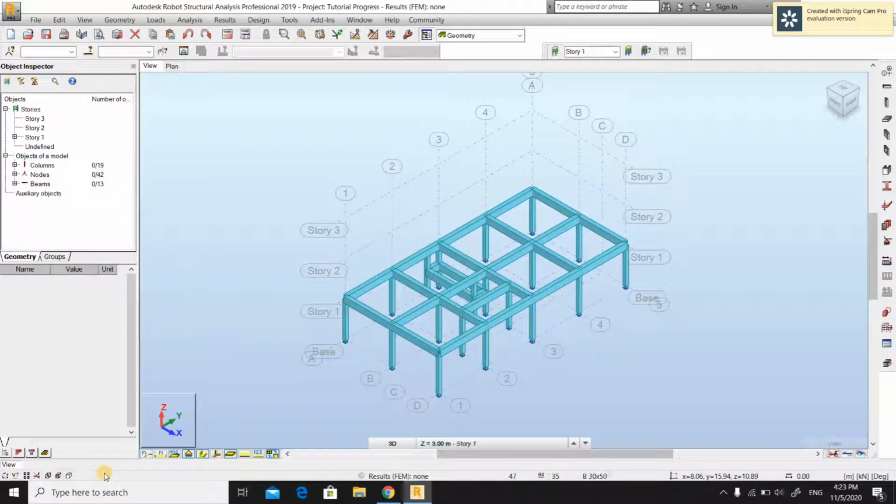Hi, in this video you'll be seeing how to add slab into your design, and as you can see, this will be a progression from previous videos. As far as we are here right now, we already added all the beams and columns. So now we have to add slab into your design. We're going to add slab in our story one first.